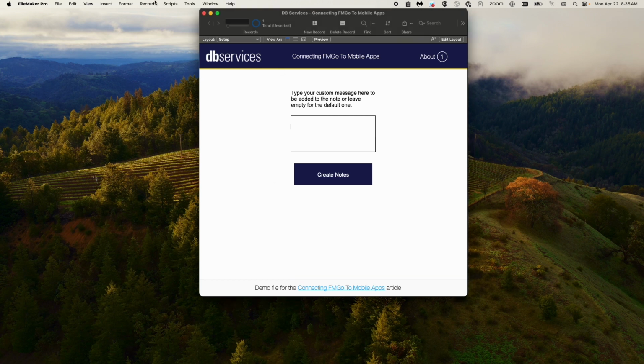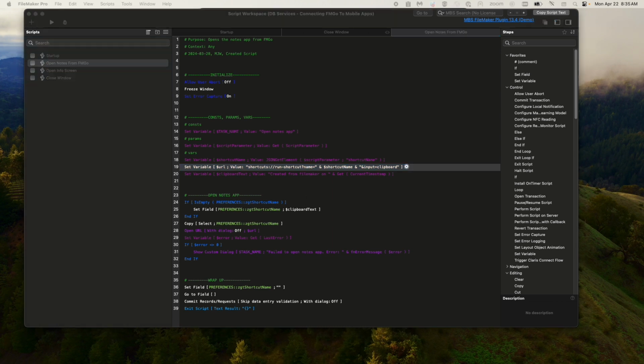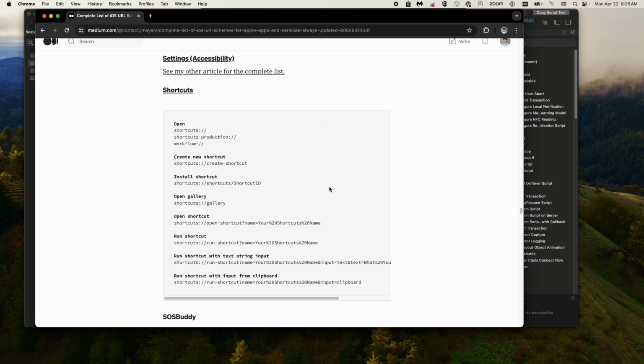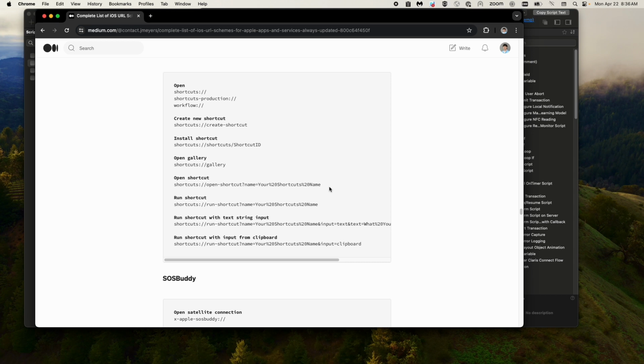So how does this work, and how can you leverage this for your own apps? This works using the app schemes that Apple has set up for their apps, or if you're trying to connect to a third-party app, the schemes that the app's creators have made for it. Over here on this browser session, I have a website that has a nice list of the different apps that have known app schemes and what those are, and then the different actions you can take within them.